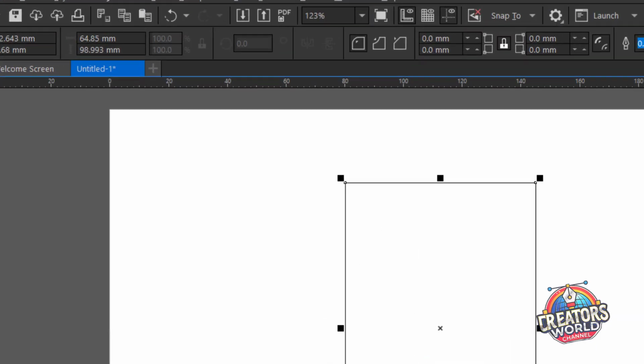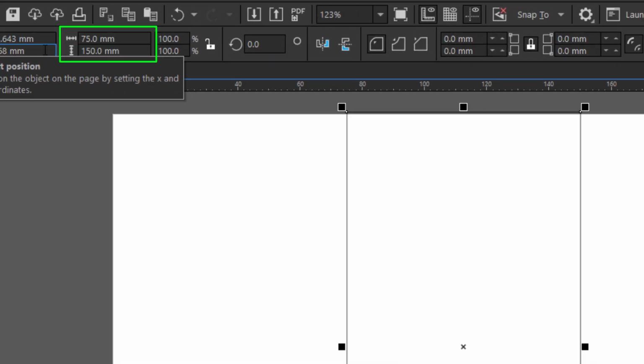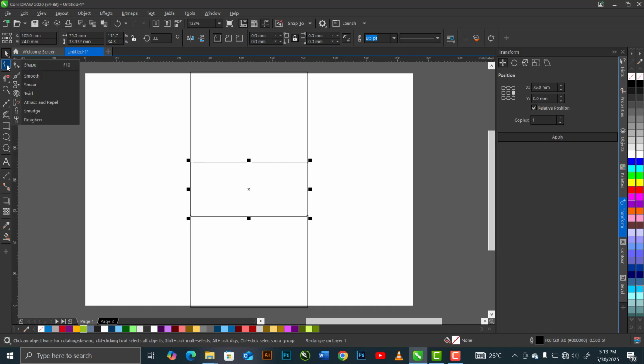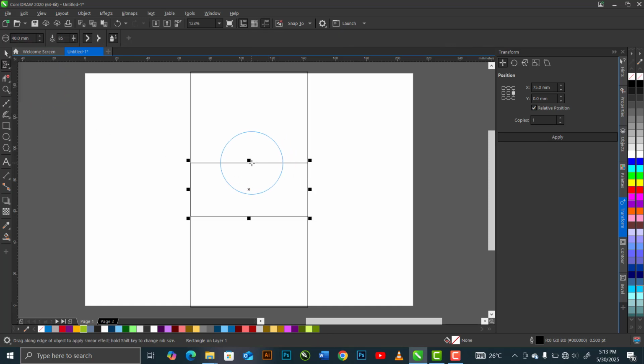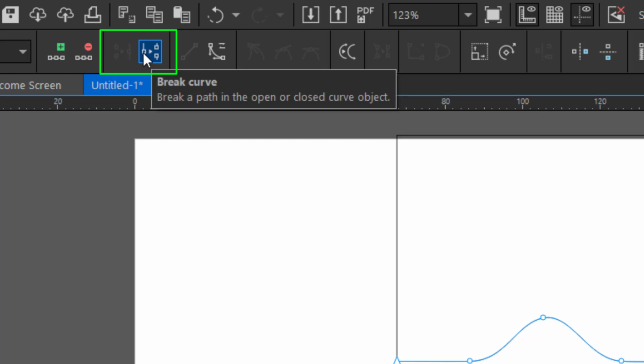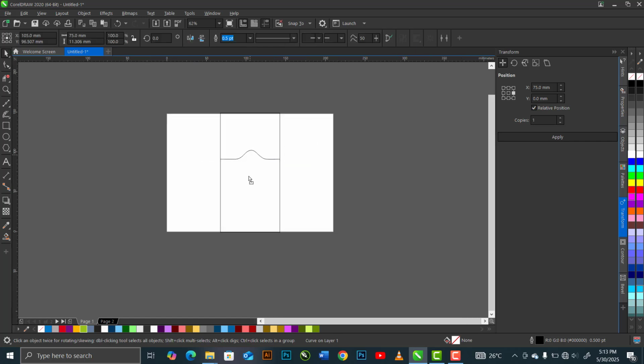Draw a rectangle and change the size to 75 by 150 millimeters. Make a copy and drag from the top center part, holding down the shift key till you get to a size like this. Select the smear tool and click and drag from the top part of the box to get a result like this. With the shape tool, select one of the nodes and break it apart and delete the bottom line.